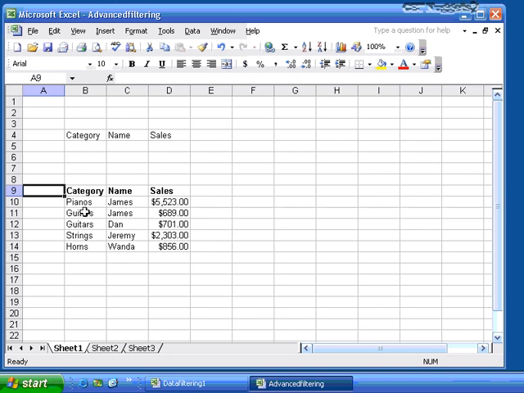I've got a category of the instruments that I'm selling at maybe my instrument shop. So I've got pianos, guitars, strings, and horns. Here's the name of the salespeople. I've got James and Dan, Jeremy and Wanda. You know, our familiar names of our salespeople, and then the amount of sales that they have. And let's say I have page after page of this, and I want to start filtering on who sells guitars, or I only want to see data that relates to guitars being sold. Whenever you do advanced filtering, there are two things that need to be in place.